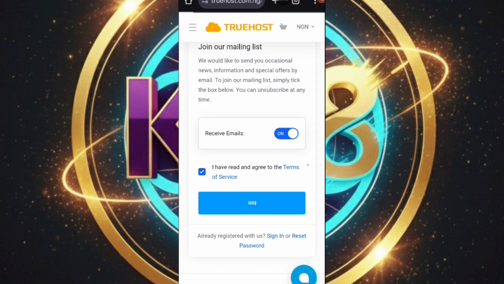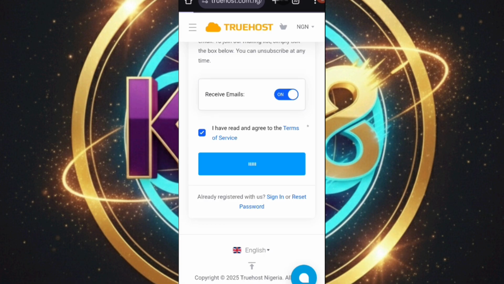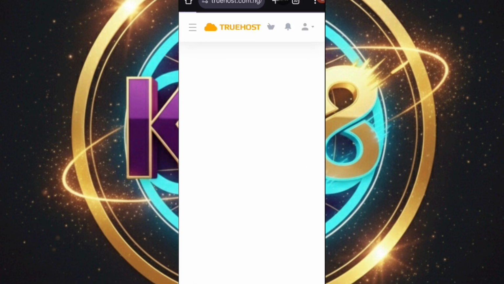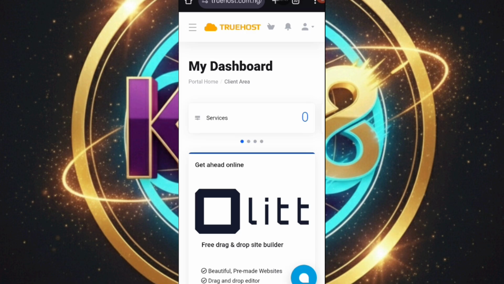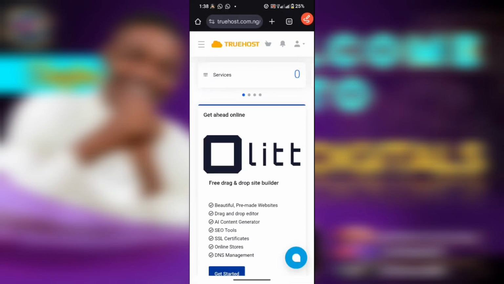So they just want to verify that you're a human being. After that, you now click on register, and it will take you officially to this place. This is how the interface is going to look. Once you have reached this point, tap this hamburger icon here.